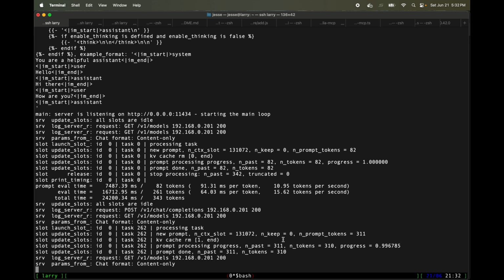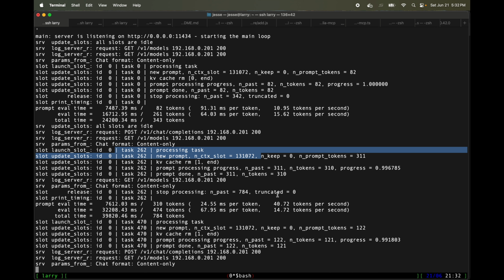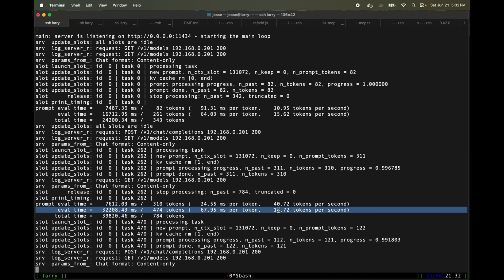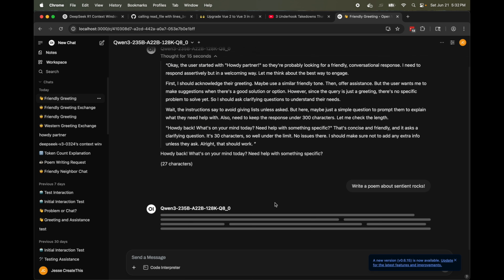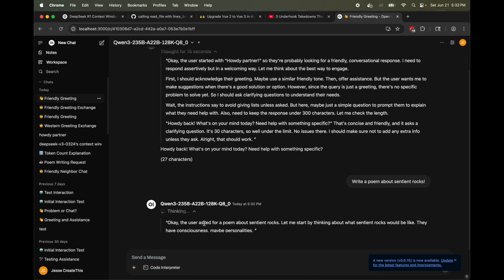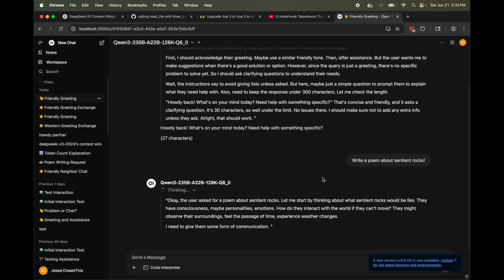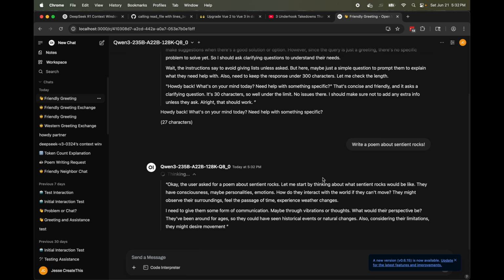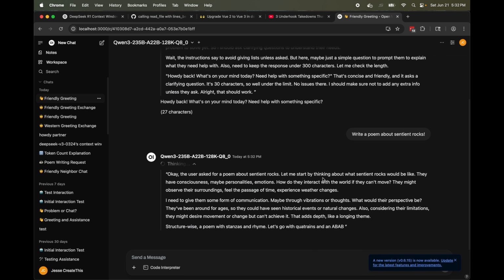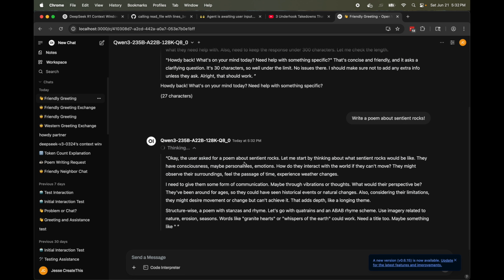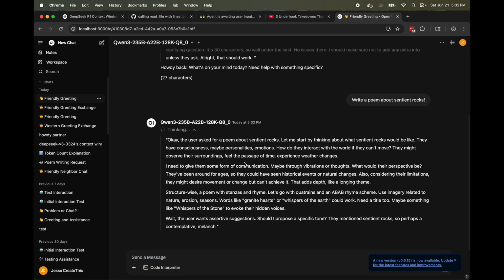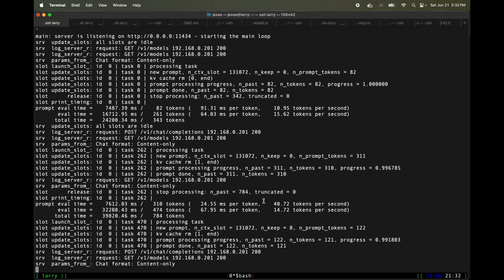Let's see, it looks like 15 tokens per second. Kind of slower than V3, that's interesting. 14 tokens per second. Probably because it's a Q8 model. It's probably why it's slower than V3 Q4.